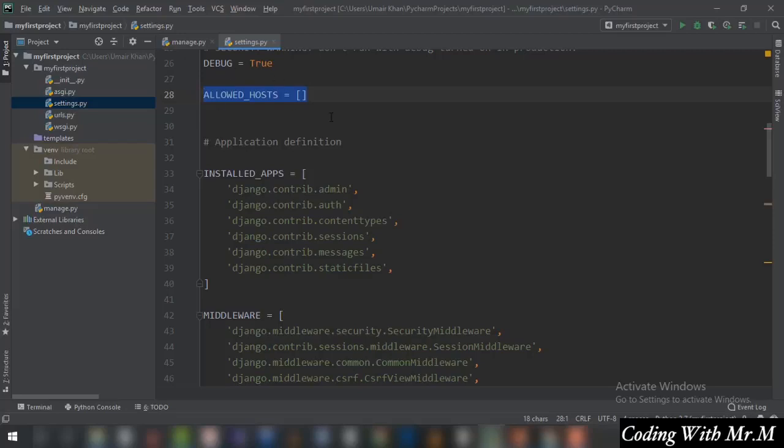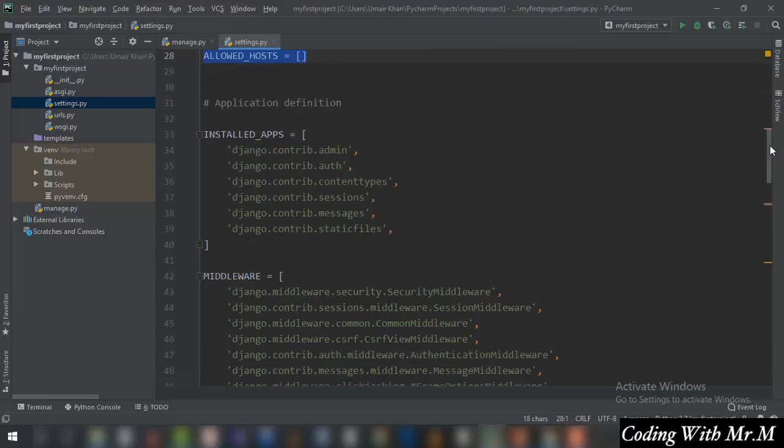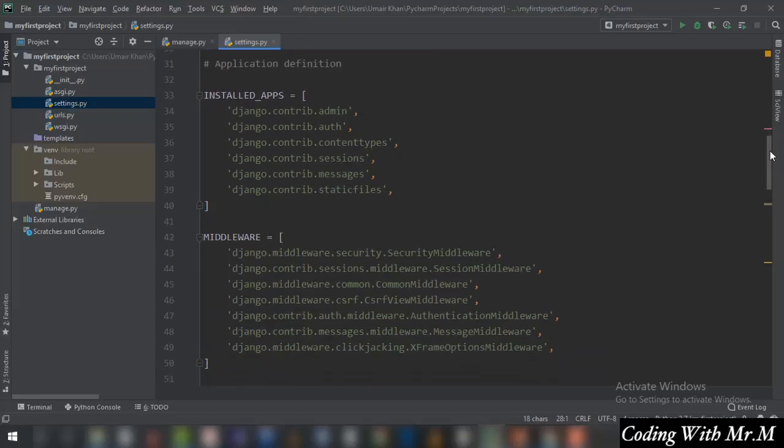So you can give special permissions to that host right over here. Then we have, in the application definition, the installed apps. Now Django uses installed apps as a list of all of the places to look for models, management commands, tests, and other utilities.